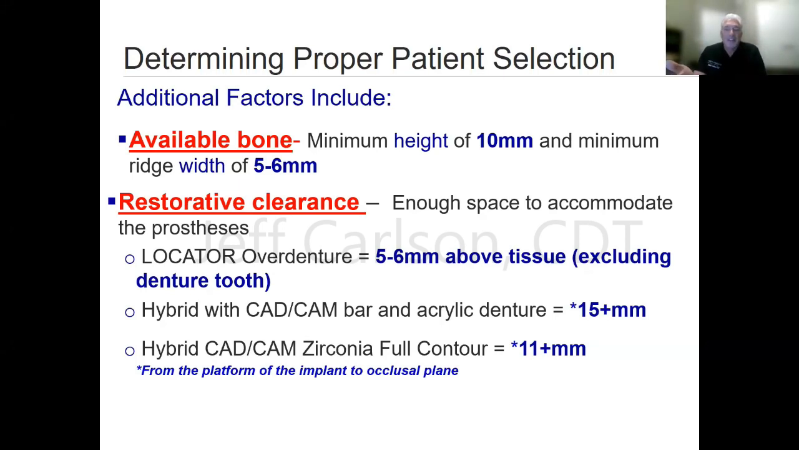And then when you get into your different types of all-on-X cases, a titanium bar with acrylic denture teeth is going to be somewhere around 15 millimeters. With a hybrid, a zirconia full contour, an all-on-X type of case, you can get maybe about 11 millimeters. Now, some implant manufacturers and some laboratories can do some different things to bring that even less.